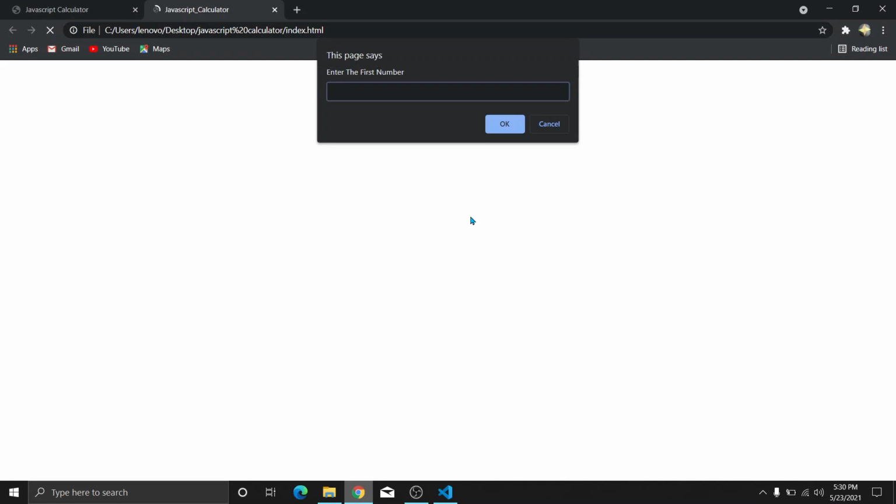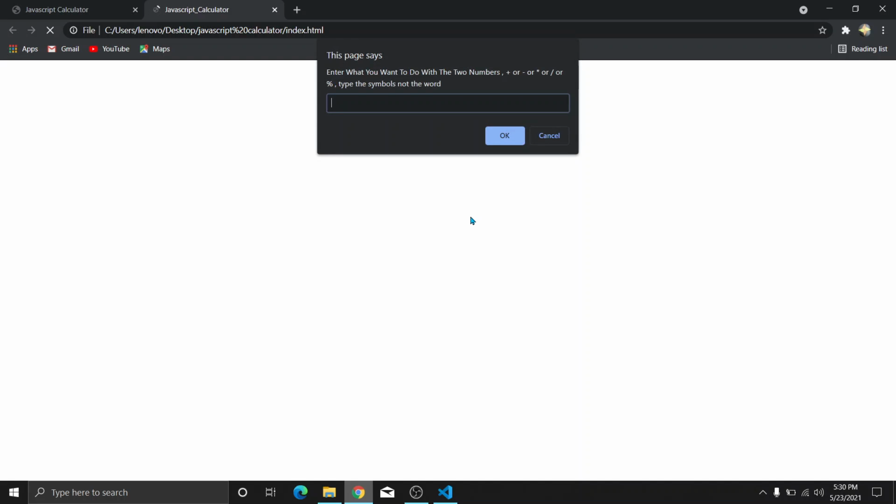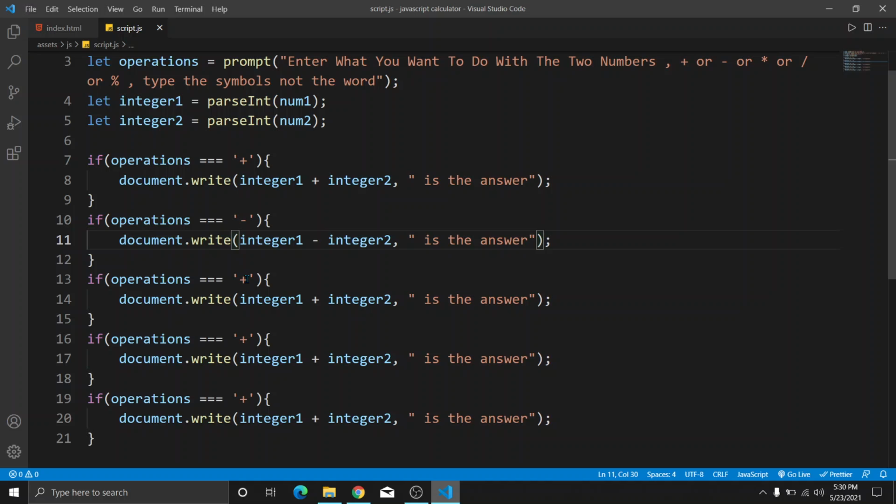Now we can subtract, 80 and 40, and we are going to minus them. Here it is, 40 is the answer. Here it is, we found that. In VS Code we have a shortcut: press Ctrl plus D, and here we can change both of them. Like this is also changed and this is also changed.